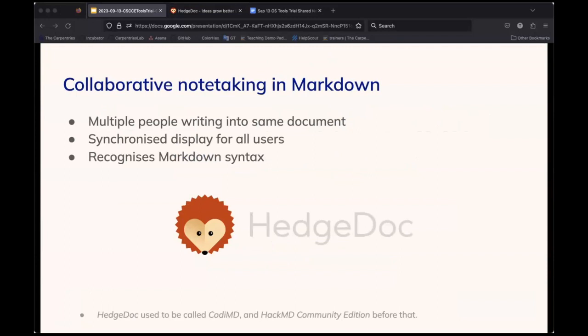When I talk about collaborative note-taking, I mean multiple people writing into the same document at the same time, and everybody being able to see that display synchronized as everyone's contributing all at once. So really very similar to the Google Doc that we're writing into today in the collaborative notes from this session.